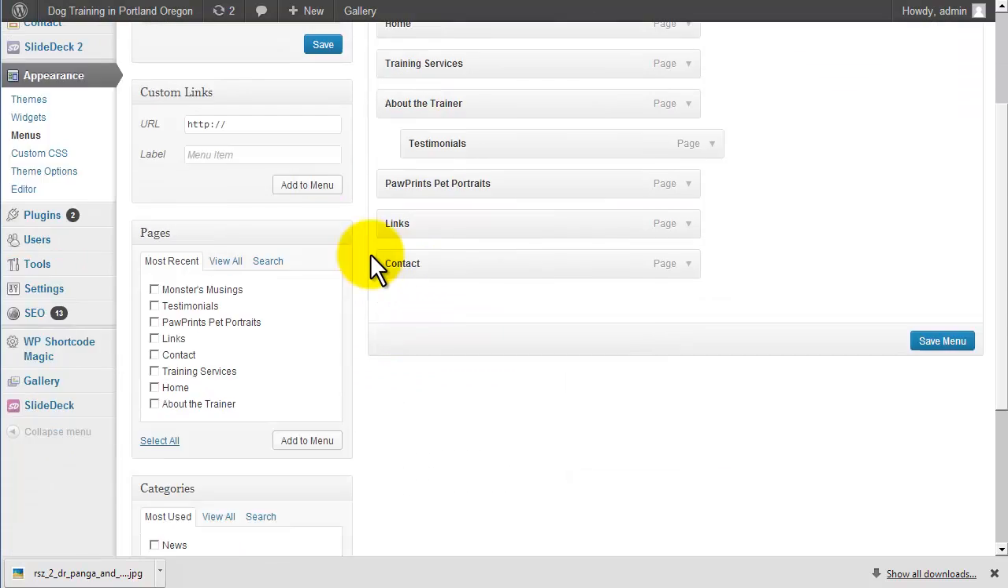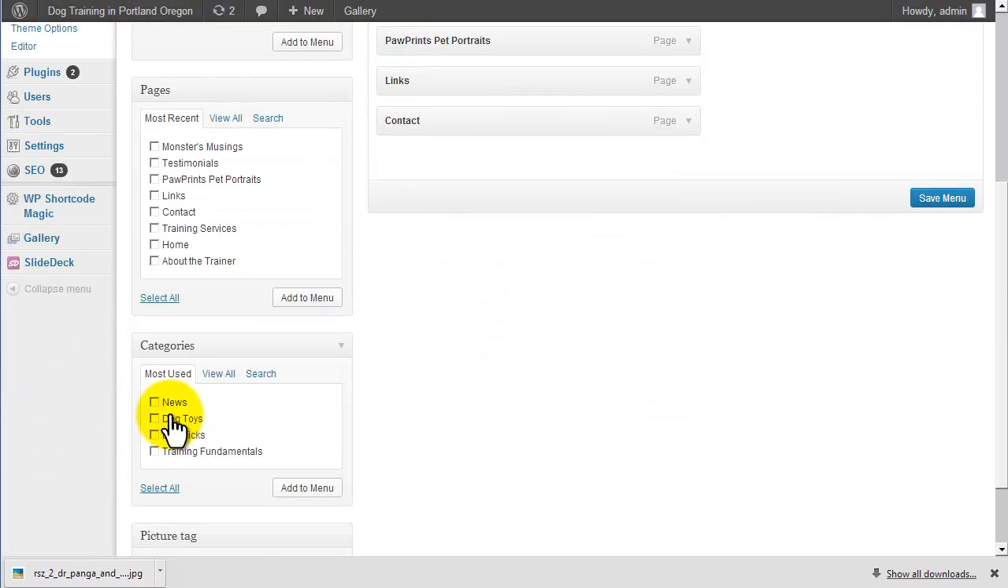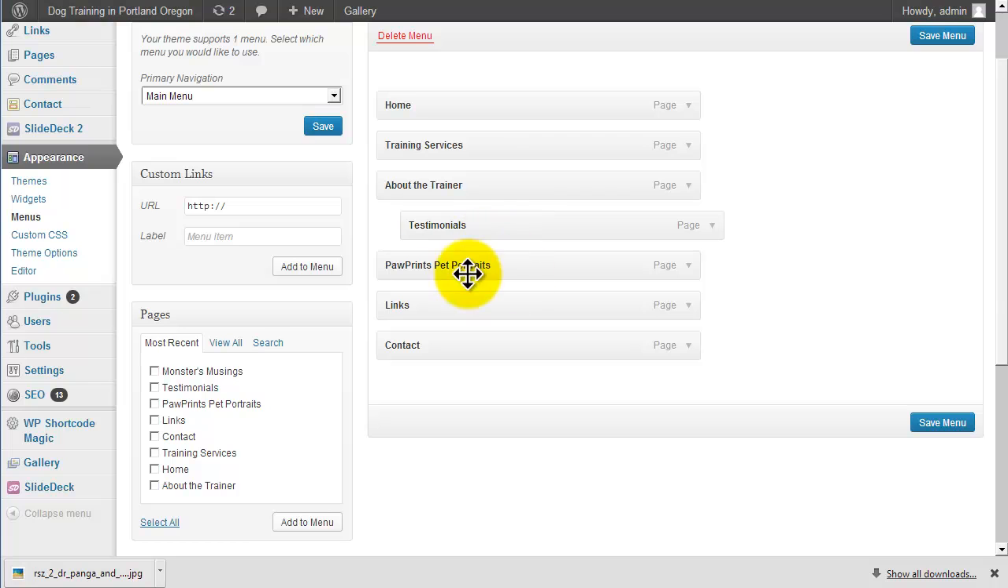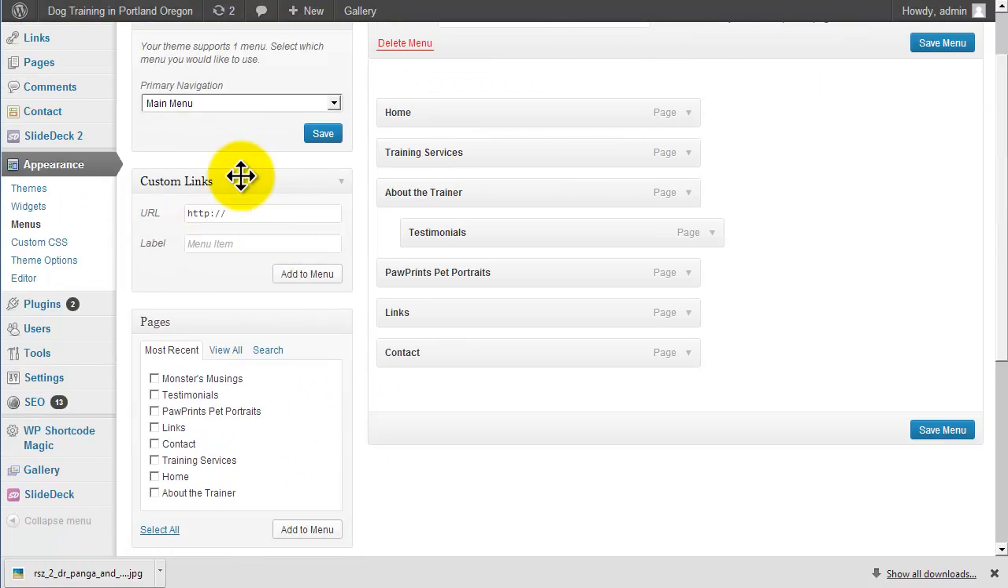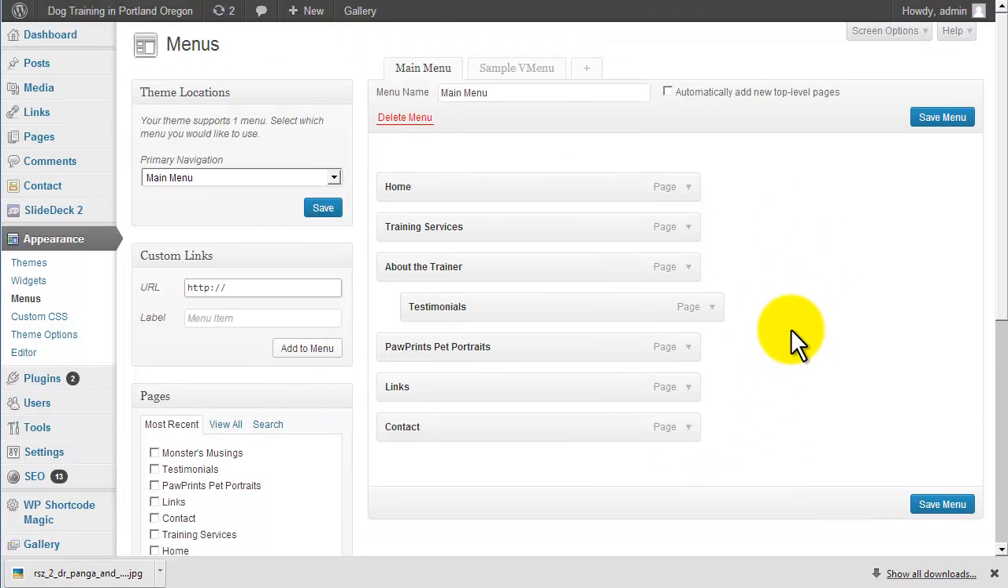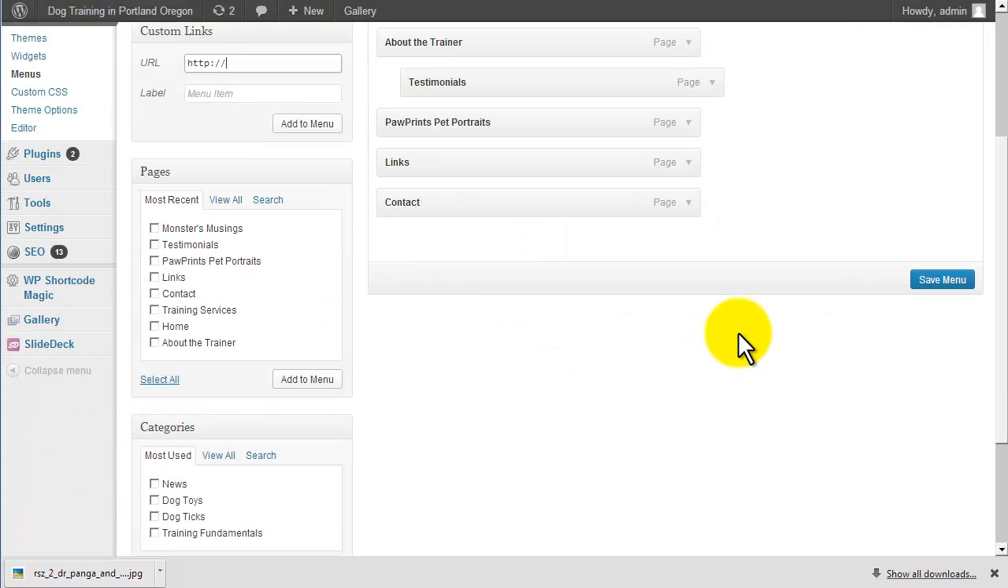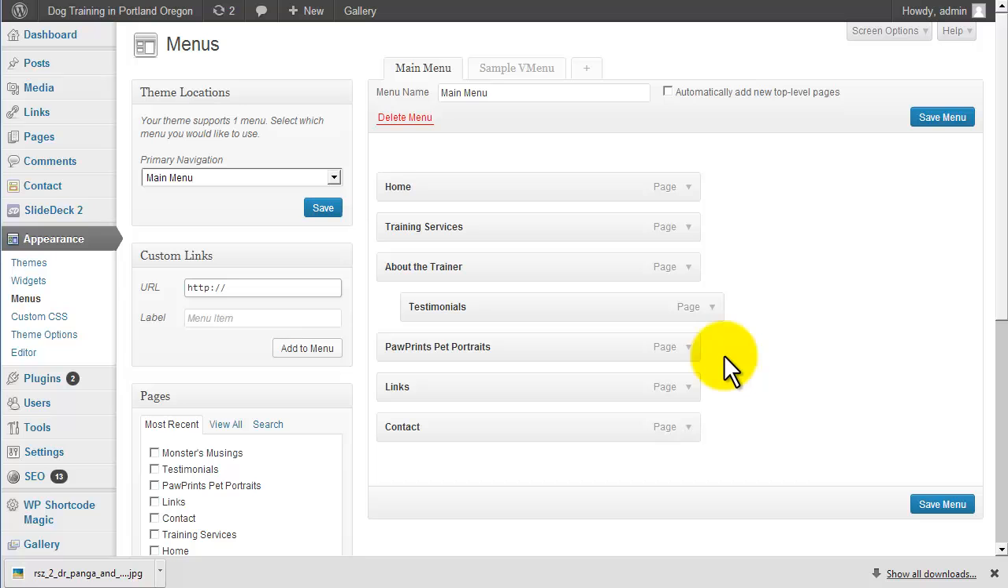By the way, while we're here, you can also add categories. Like one of the categories for this is dog tricks. You could add that on the menu, and then you can add direct links, a custom link. So if you had a store, then you could put in a URL here and add it. So the menu functionality gives you a lot of freedom about what to put into that menu. But I just want to show you how it works with the pages. So thank you for your time.